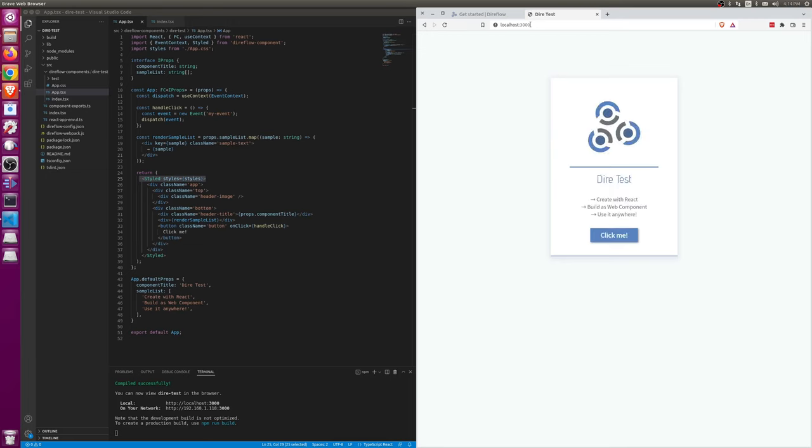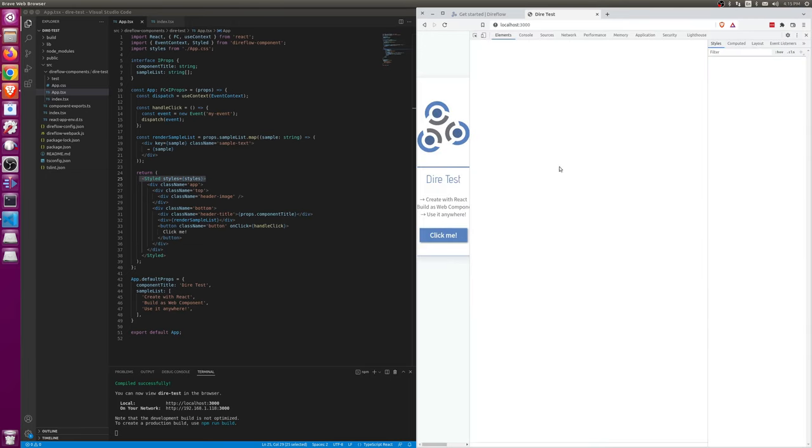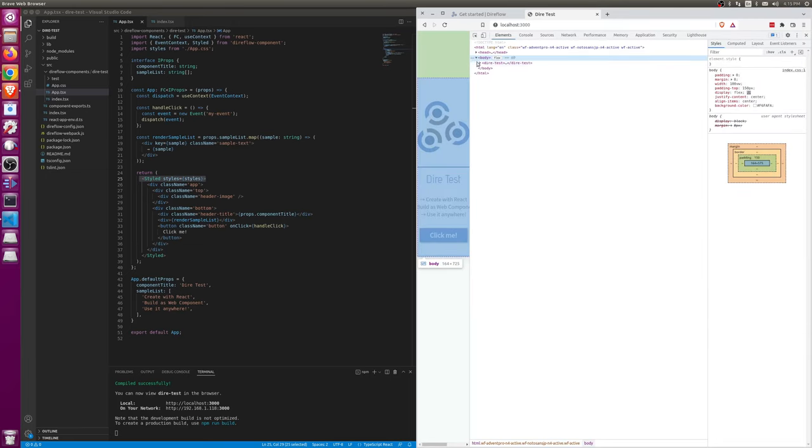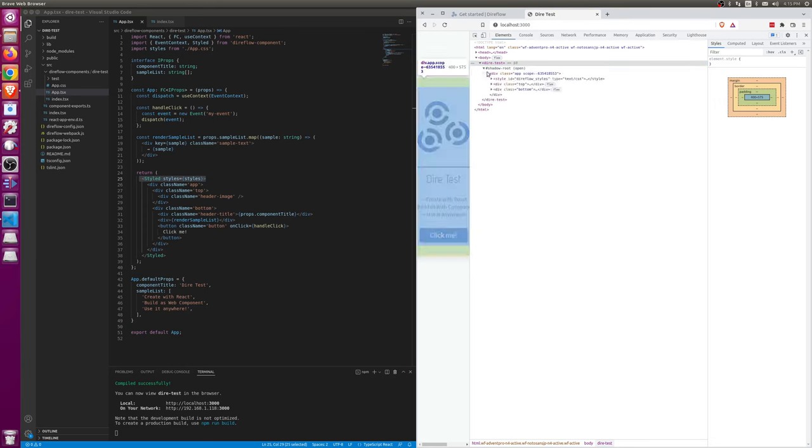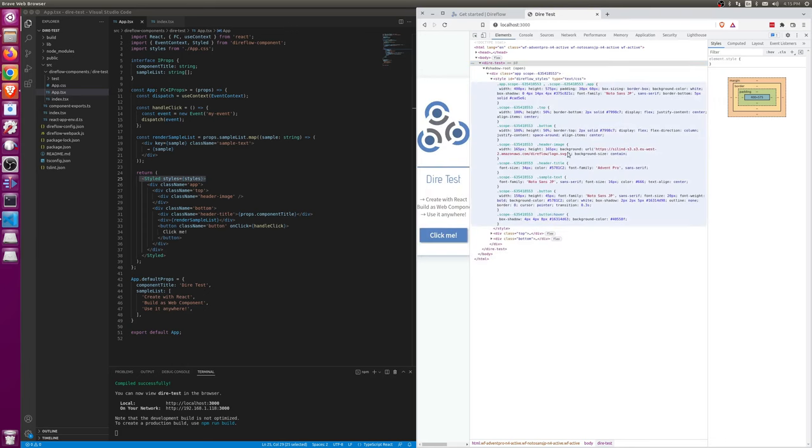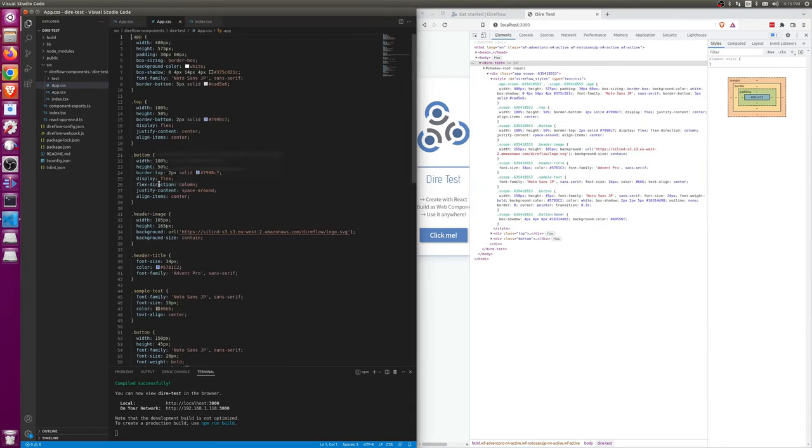Put this over here. And if we just inspect this and look into the shadow DOM, we can see a styles element, and these will match the CSS.